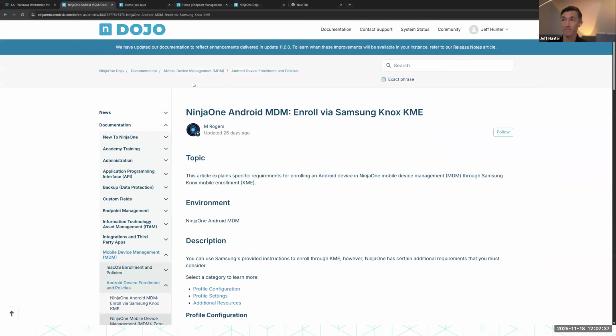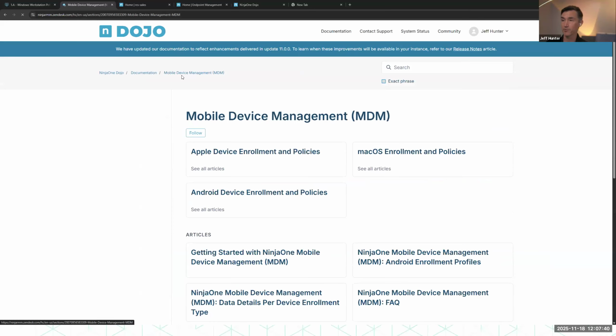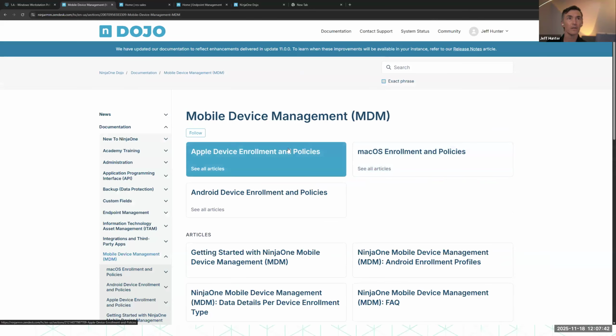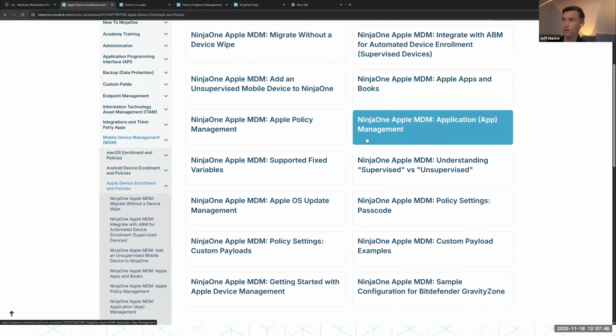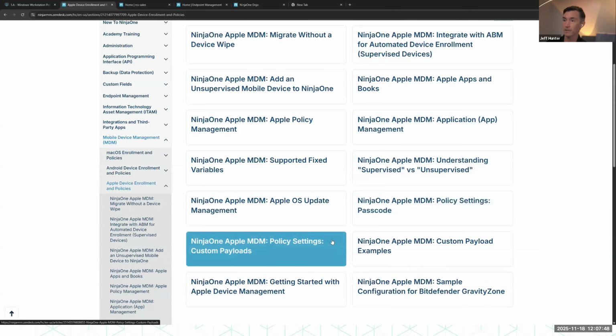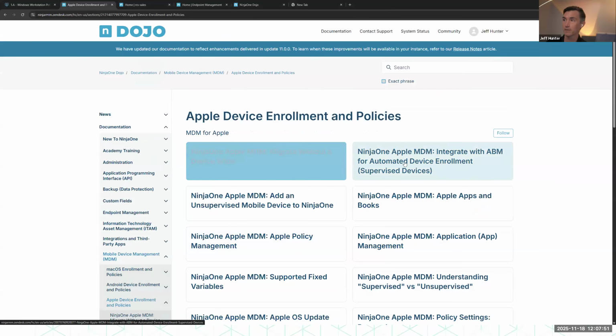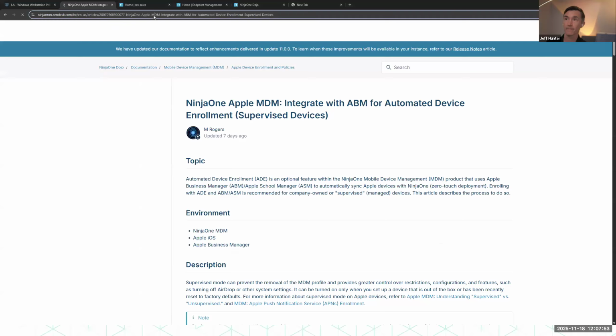into NinjaOne MDM. And I will go ahead and drop a link in here just so you can see what this workflow is going to look like. There we go.